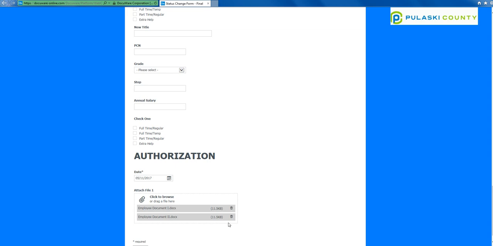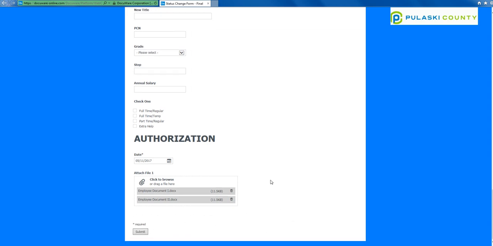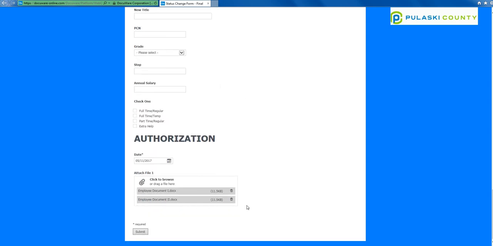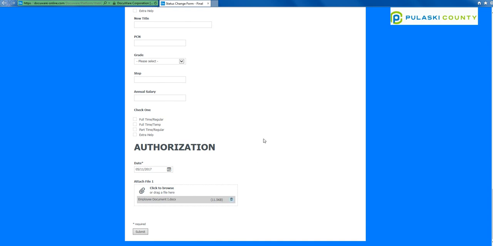Now the other thing too is, as long as you have not submitted this, you can go back and make changes to the status change form, as well as take out the attachments. And it's very easy to do. Let's say in this case, I've got the justification letter, which is employee document 1. But as far as the recommendation letter from his past employment, I'm just going to keep that in a file within the department. I'm not going to submit that to HR. So to remove that, I can come over here to the right, to the trash can symbol, and left click it, and it takes it out. Now, I'm good to go.